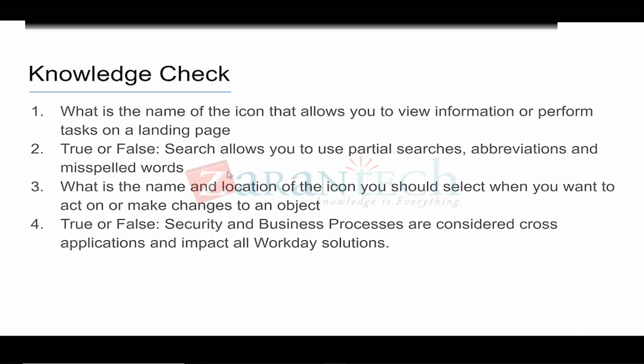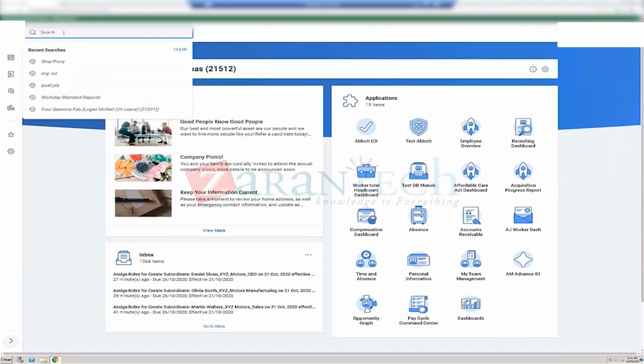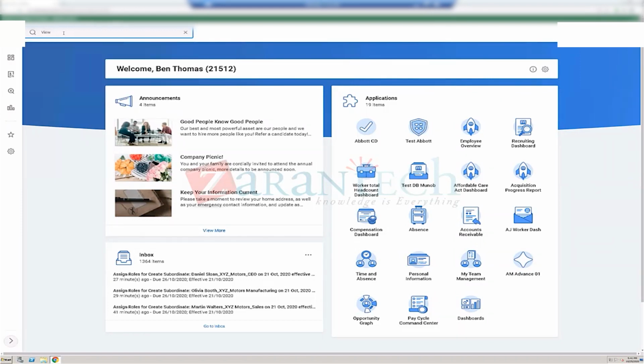Actually, I didn't show you that. So let me show you something. If I'm searching for something, let's say there is a long report called View Security for Securable Item. That's a long name to type. I can do view set.